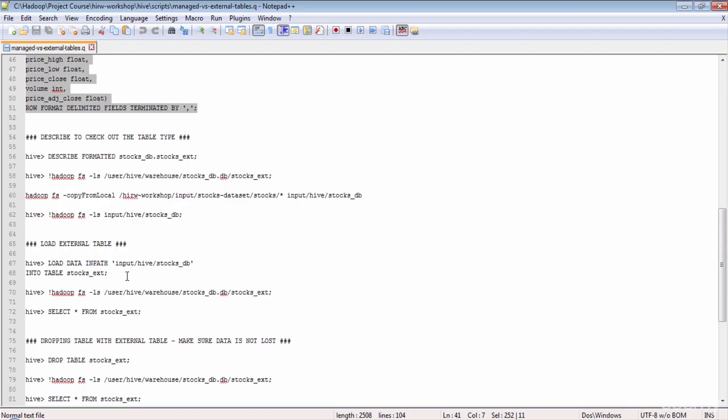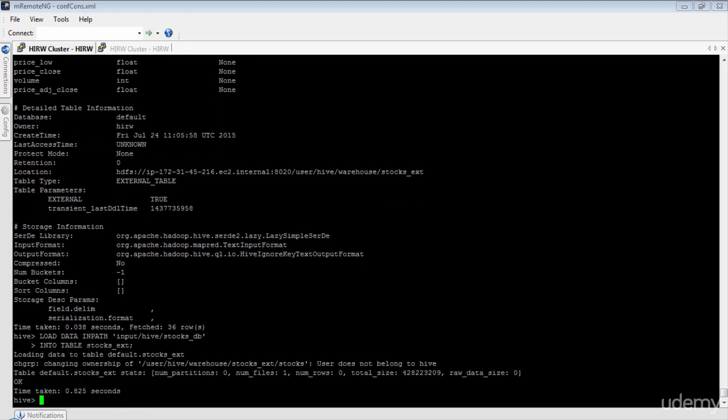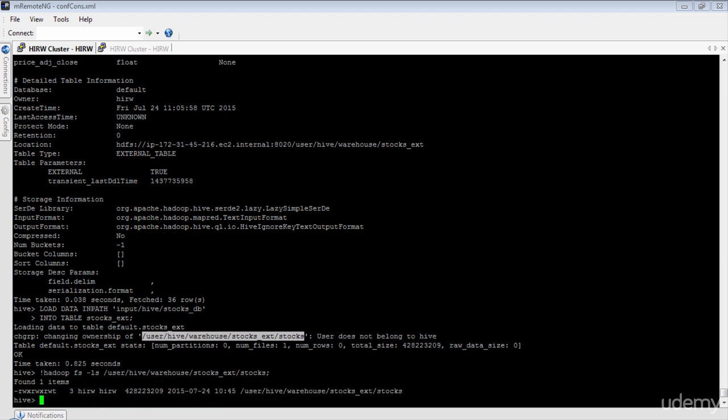Let's now load this table using this load instruction right here. The table is now loaded. Let's verify the location of this table before and after dropping the table. So here's the location of the external table. Let's take a copy of that and do an fs -ls on the location. As you can see, you see the data set now.